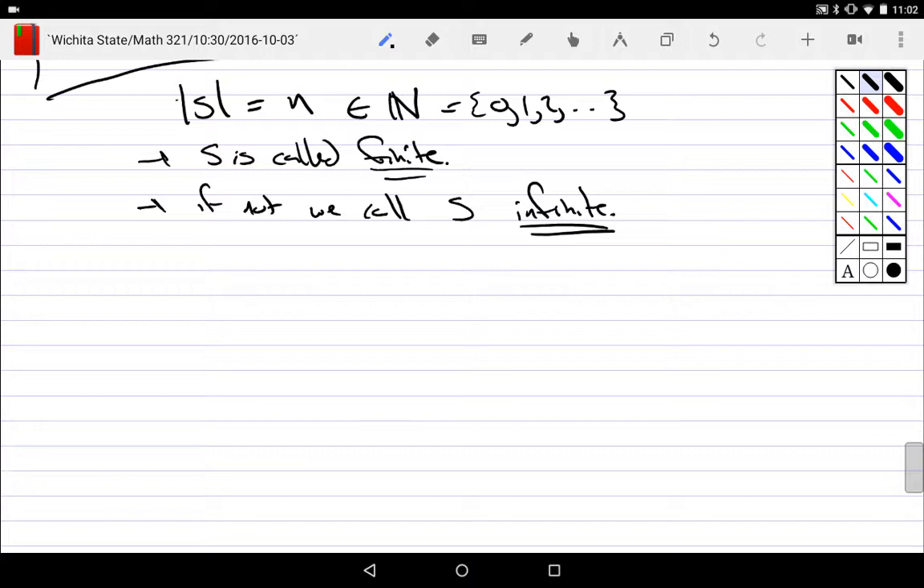What's the number 2? It's 2 ones, which is right after 1. Add another 1, I've got 3. Add another 1, I've got 4. Do this forever, it's still the set of natural numbers, right? It's things that actually are, and I can hold them and see them. If that set isn't that, we call it infinite.